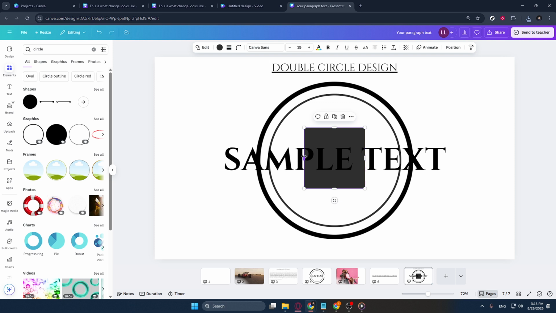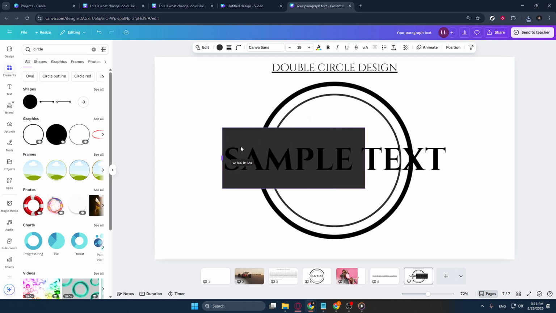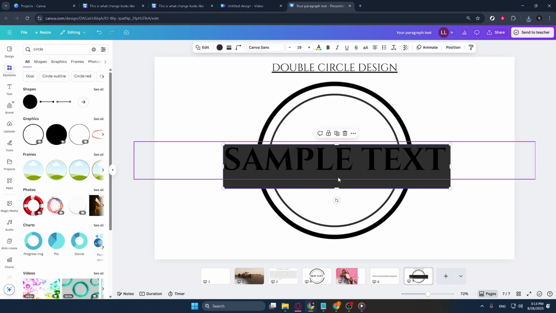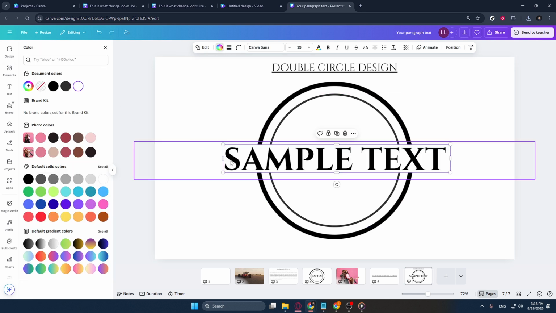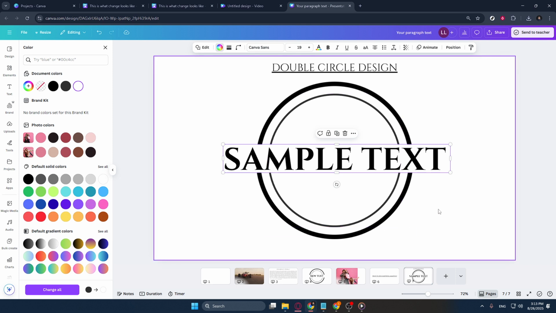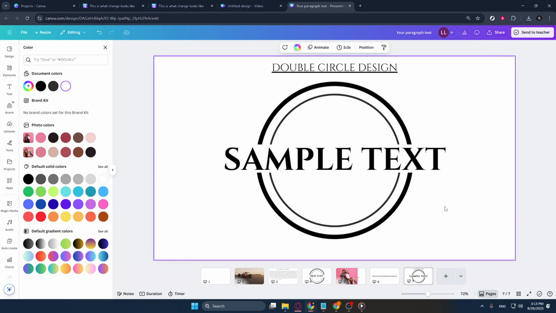Once in place, move it backward by right-clicking and selecting Send to Back, or using the position tools in the top menu. This ensures that the rectangle doesn't overlap your text. For the finishing touch, change the rectangle's color so that it matches the background color of your project. This subtle addition not only helps make your text pop, but also provides a seamless look to the design, aligning it cohesively with the rest of your project.